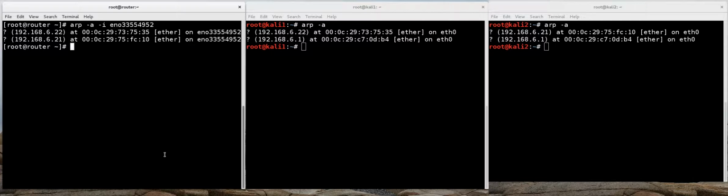So what we're going to do is run an ARP poisoning attack originating from the Kali 2 system here, or the attacking system. And it's going to target the target system here, Kali 1. We're going to try to set up a man-in-the-middle attack. So this system here, Kali 2, will be able to sniff the traffic from Kali 1 that's going to the default gateway out to the internet through the router.